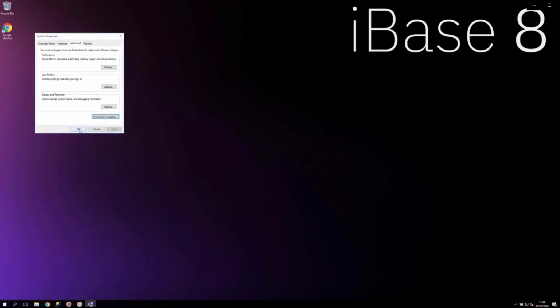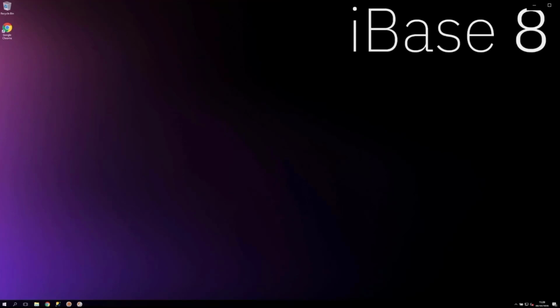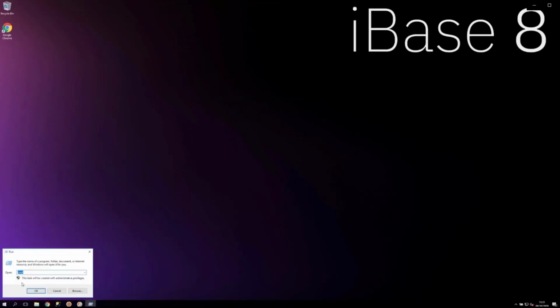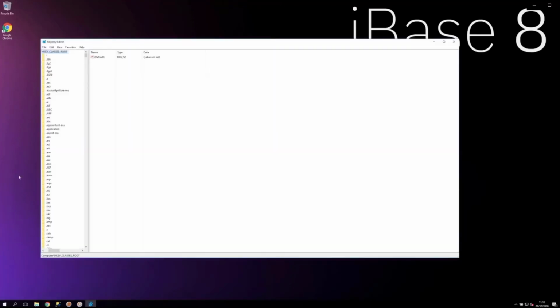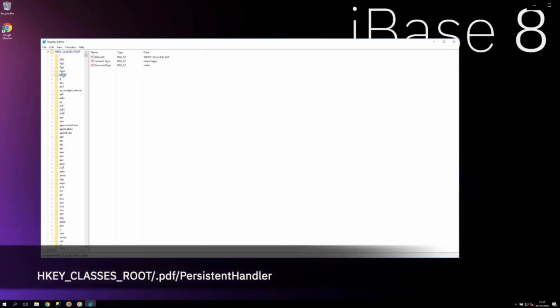Now we must modify the registry to set it back to the way it was before the iFilter was ever installed. To do this, open the registry editor by either pressing the Windows key and R together, or alternatively, open a Run dialog box. In the resulting Run dialog box, enter regedit, R-E-G-E-D-I-T, and press OK or Enter.